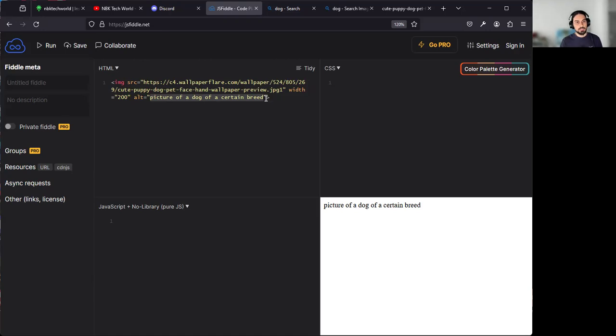So they come across this and they're going to hear the screen reader say, picture of a dog of a certain breed, so that they understand this part of the website was supposed to be an image of this dog of a certain breed, so that they can navigate the website even though they might not be able to see. So it's important to always add the alt attribute whenever you add an image. Any questions so far?